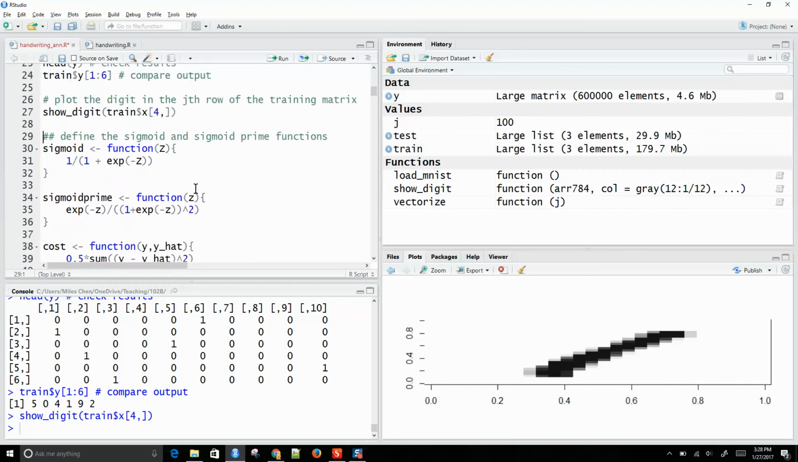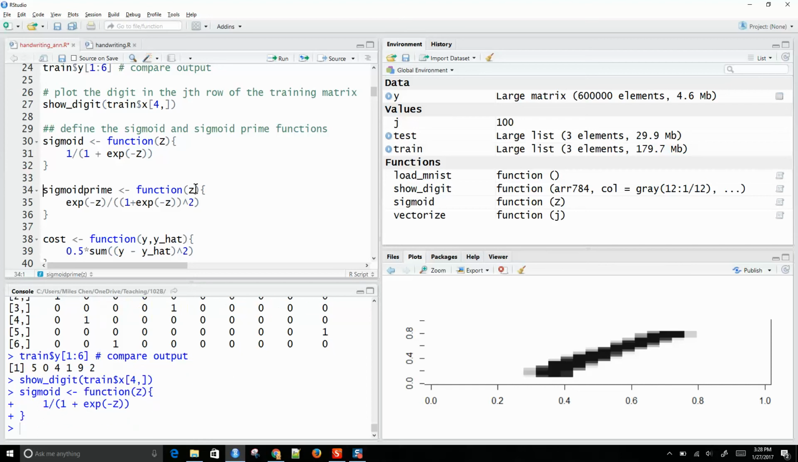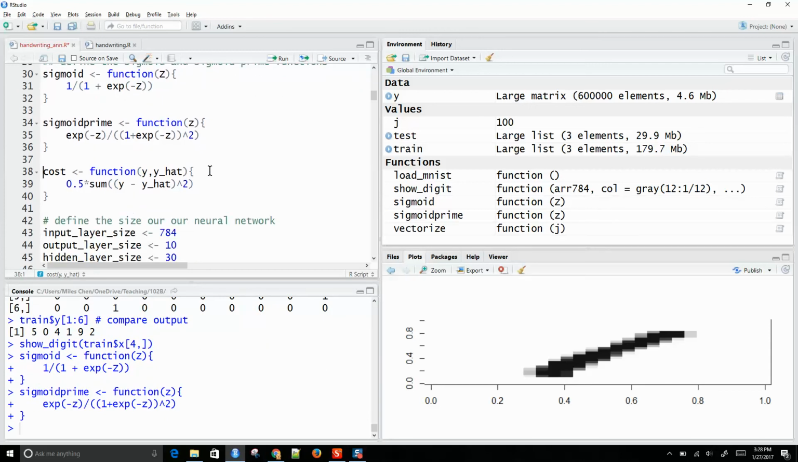Now this is all part of putting in the calculus and getting the derivatives and the gradients. So I need the sigmoid function, the sigmoid prime function, and my cost function is just y minus y hat squared, added up. The sum of squared residuals.